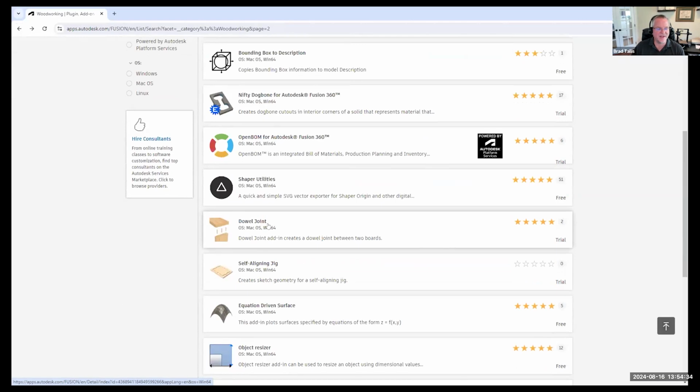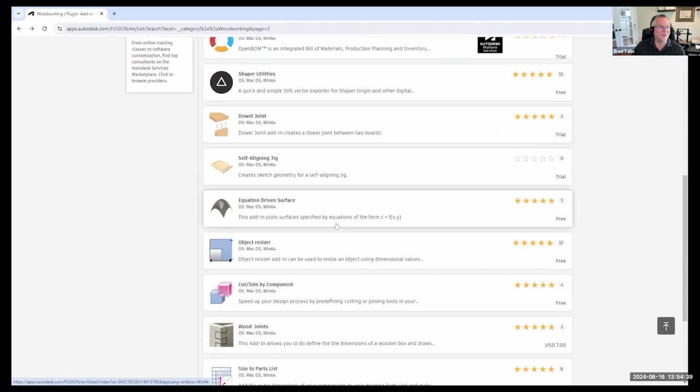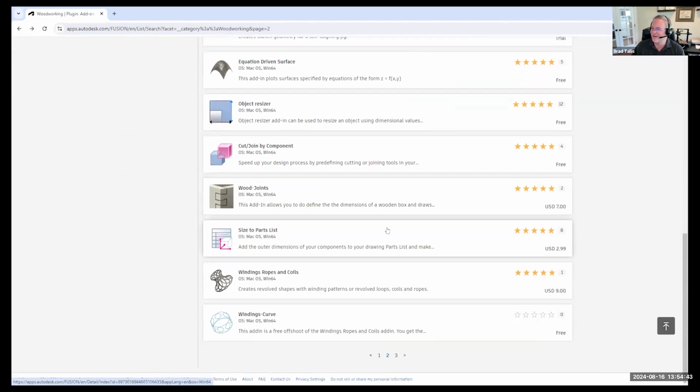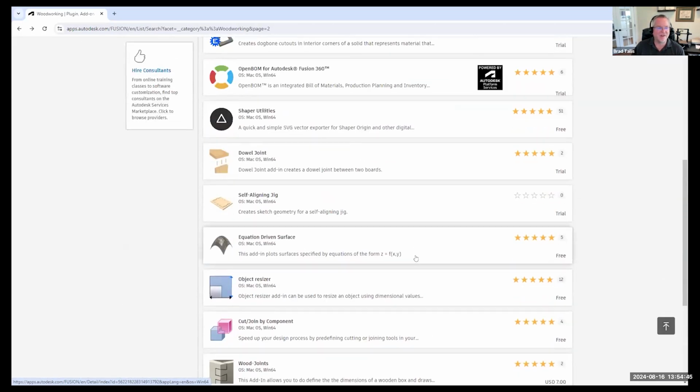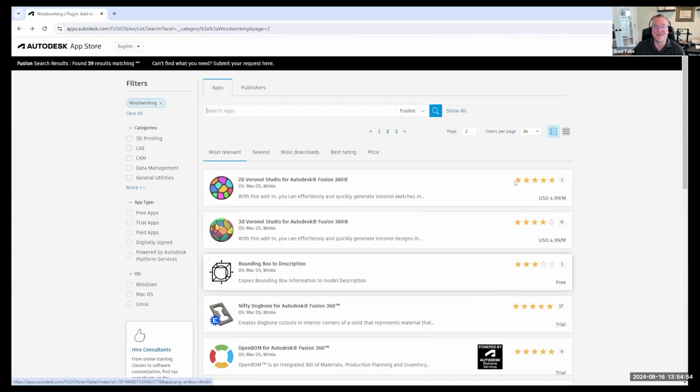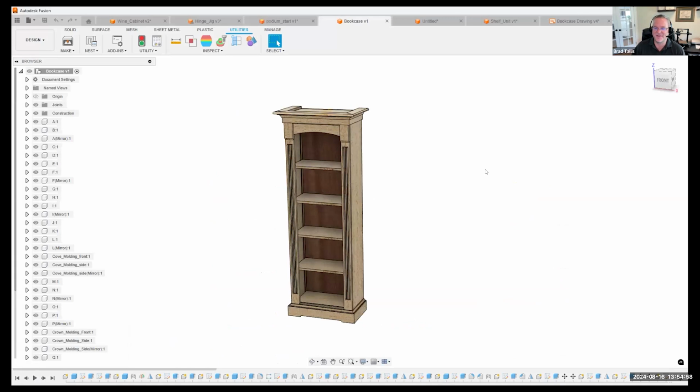So here's one that creates dowel joints. There's one called Joiner CAD and all this. There's just a bunch of different options in here that I would recommend taking a look at. Some of them are free, some of them are paid to support the author, that kind of thing. But take a look at that, and that could potentially also speed up your design process.